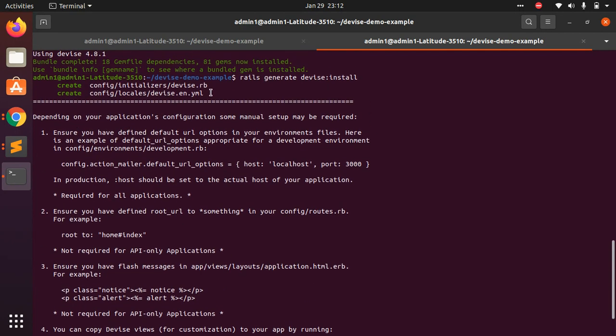Okay, so now you can see that when you run this command, two files have been created for you. First one is config/initializers/devise.rb, and then config/locales/devise.en.yml. In the initializer devise.rb, we keep some Devise configuration, and in locales devise.en.yml, we keep the message formattings, or we can change the messages there as well. Okay, whatever it requires for the error messages, successful sign up, successful sign in messages, or confirmation messages, we can alter that based upon our requirements.